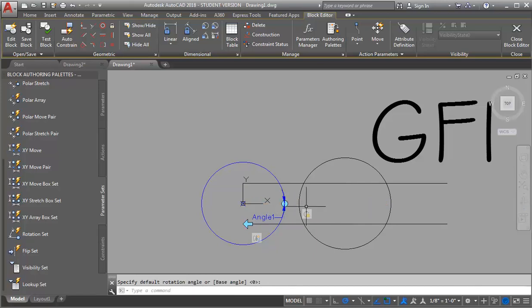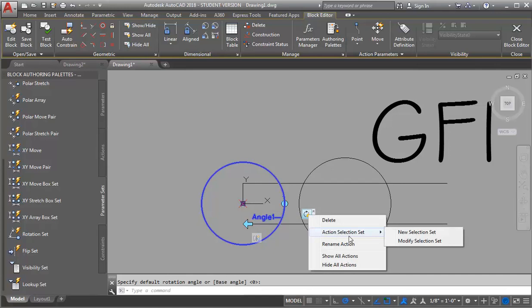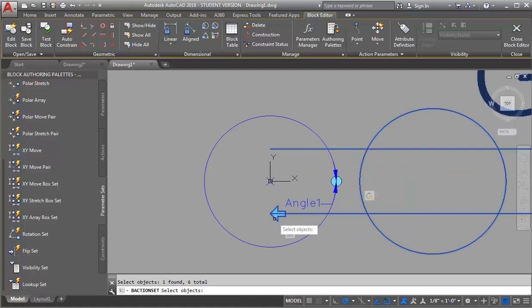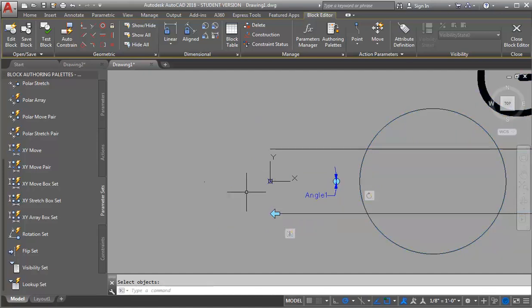So now again, I need to tell it what it is that I want to rotate. So I'm going to right click on this little action box again, select Action Selection Set and New Selection Set. And I want it to rotate the text, the outlet, and then I also want it to rotate my flip state, because I want that to travel with it as I rotate. So I'm going to hit Enter.